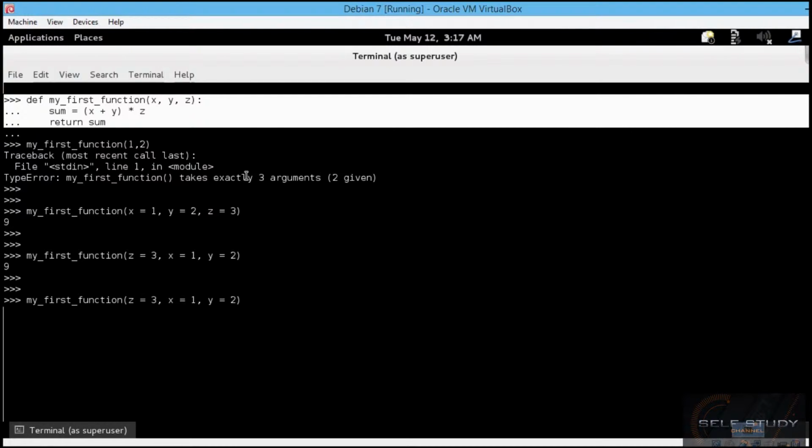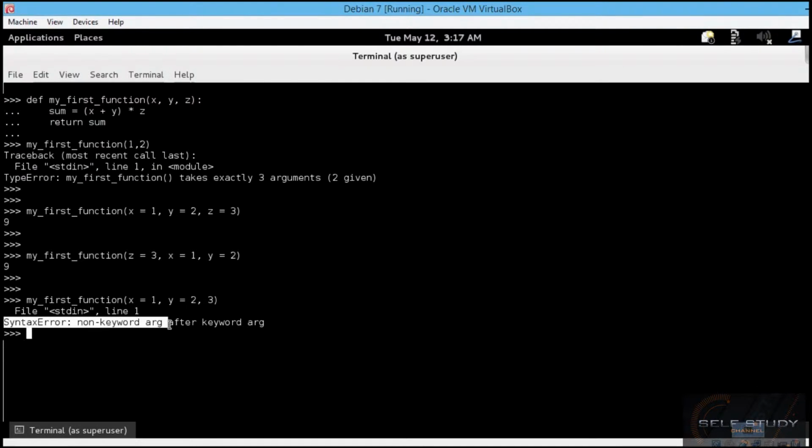So let's see this. My first function, let's say x equals 1, y equals 2, and let's say 3. As I said, notice the syntax error, non-keyword arguments after keyword arguments. Now let's try this in the right way. So let's say 1 and 2 and z equals 3. And we got the same result. Correct. This way we can call the function multiple times, having z equal to 3 each time and only changing x and y. You can also define a default value for an argument by specifying it in the function definition, so in the parameters list.